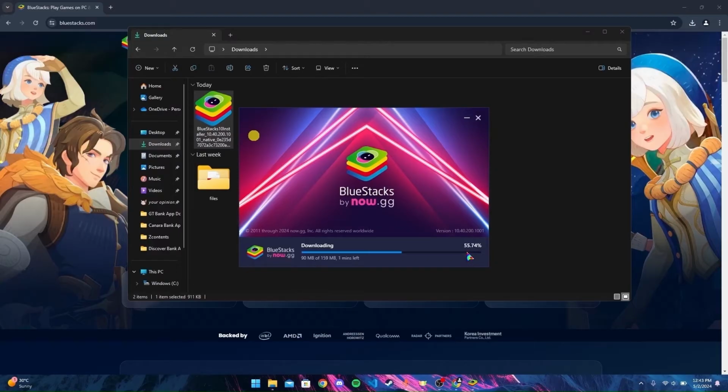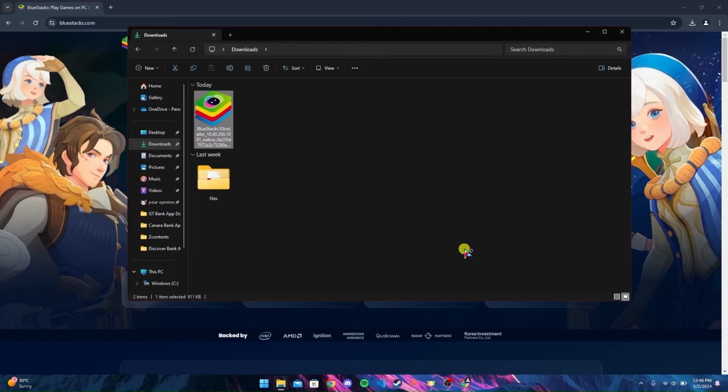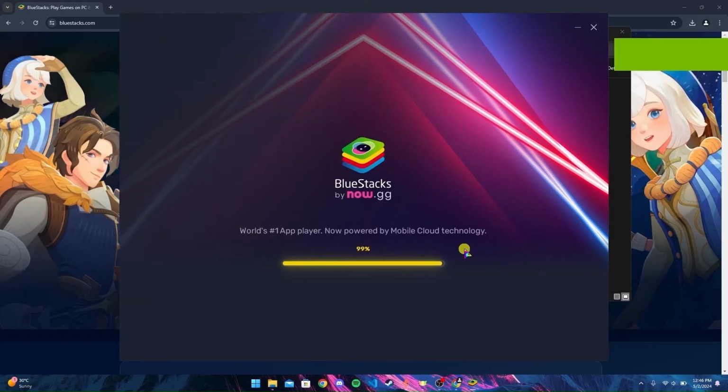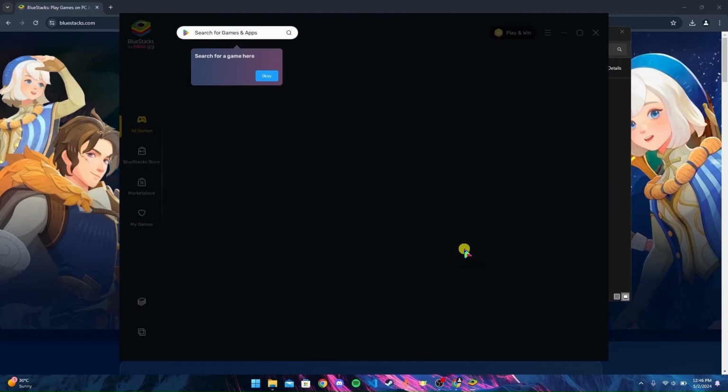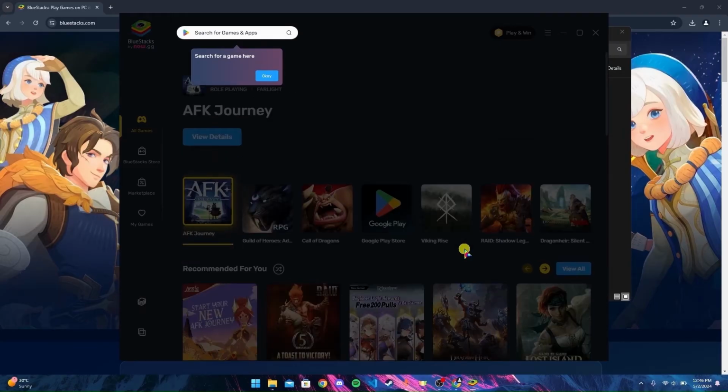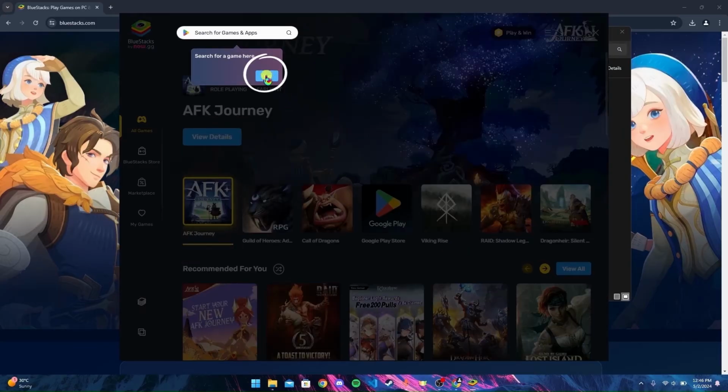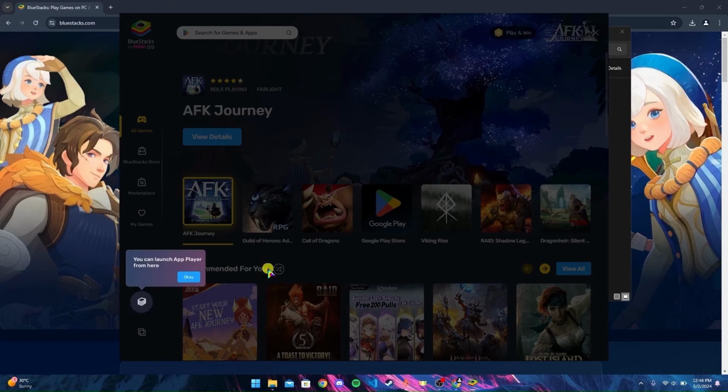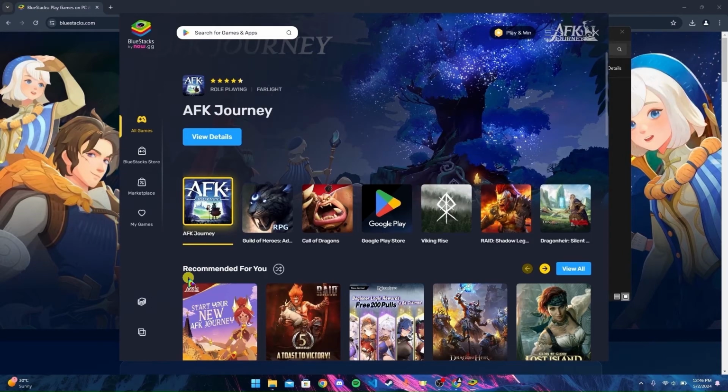Now your installation will start. It may take some time depending on your internet speed. After the installation of BlueStacks is completed, the application will open automatically. Now click on OK, OK and OK.